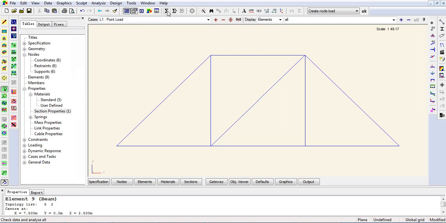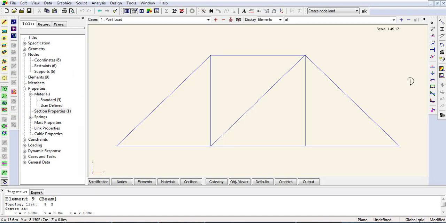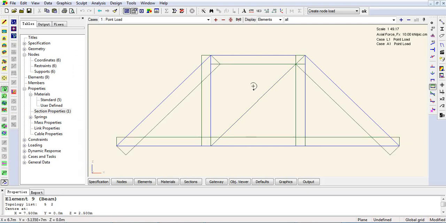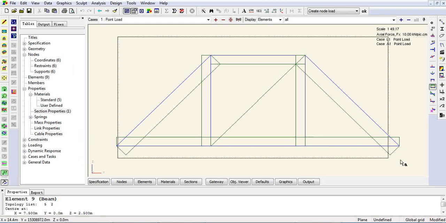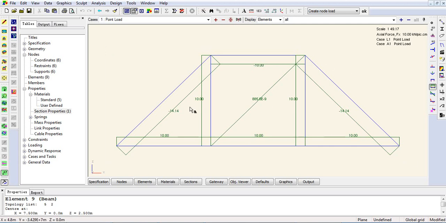We can start to analyze it by clicking on Analyze All from the top toolbar. And it's quite quick. Then we need to check the SEO load diagram. So click on the FX SEO load diagram. So you can see the load diagram looks like that. And in order to know the actual value, you should use select for animation on the left hand side or press A on your keyboard and select all the loads so you can see the loading.